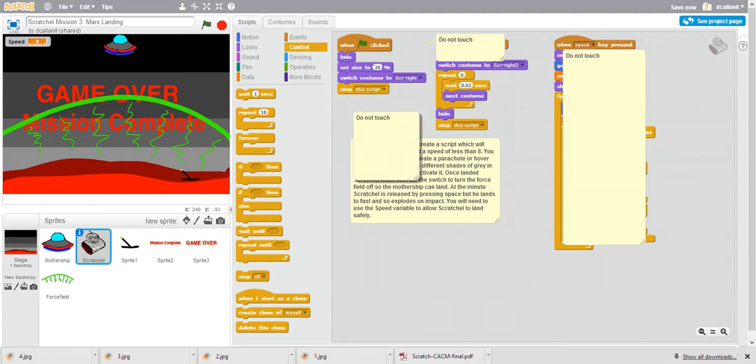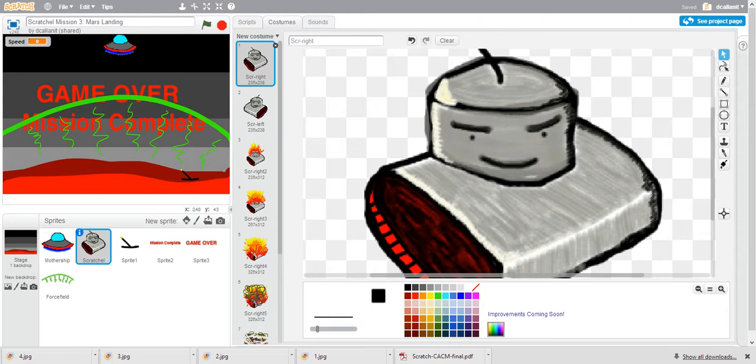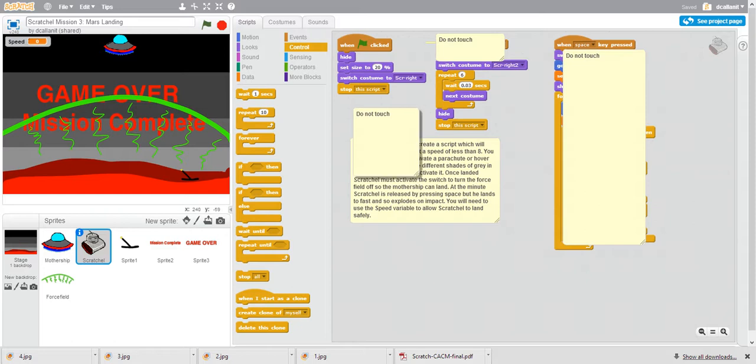So the first script is basically just saying when the green flag is clicked, so when the game starts, we want Scratcho to hide. We want to set size to 20%, which makes an appropriate size for this level in the game. And we want to make sure he's in the costume facing to the right. On Scratcho, we've got different costumes, one facing to the right, one facing to the left. We want it to face to the right as he falls from the spaceship. So that's the first one, very straightforward.